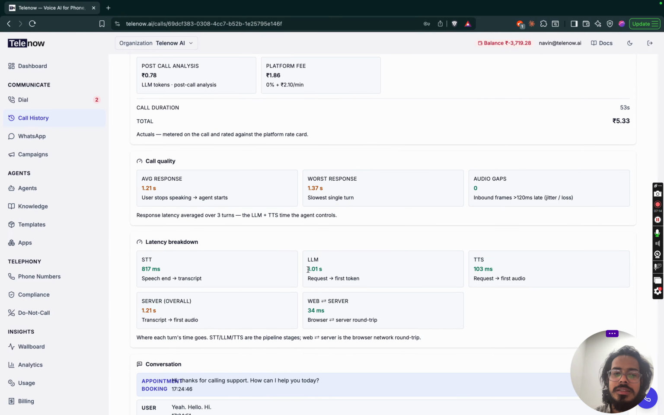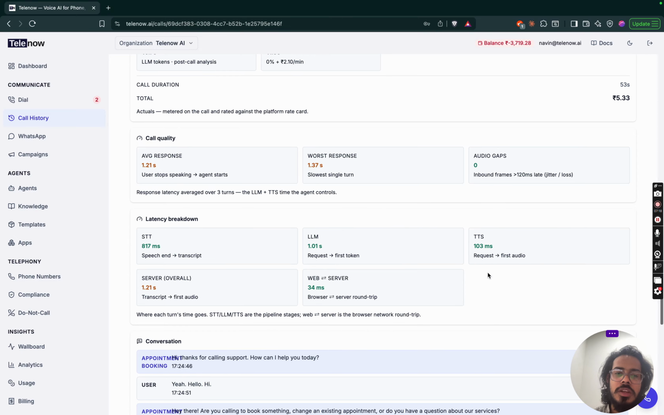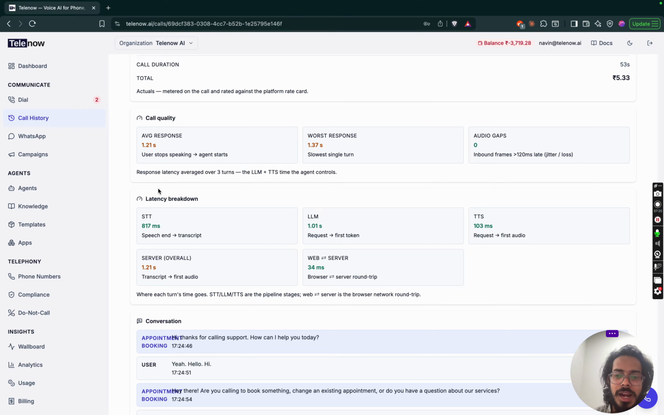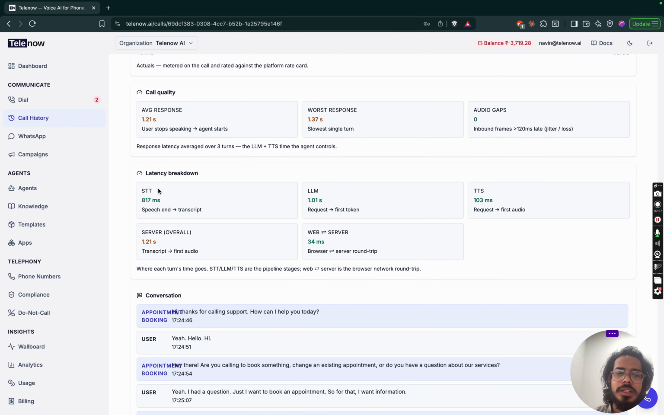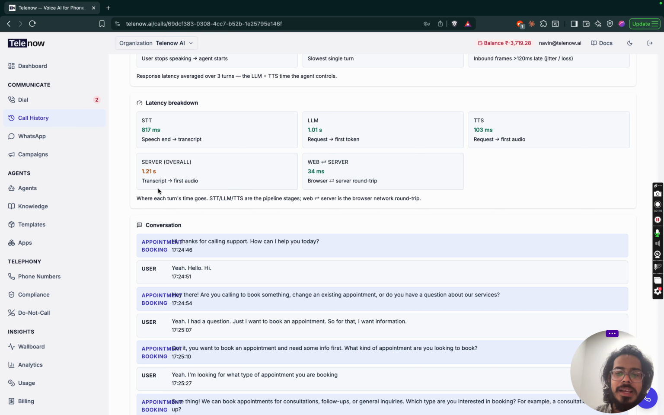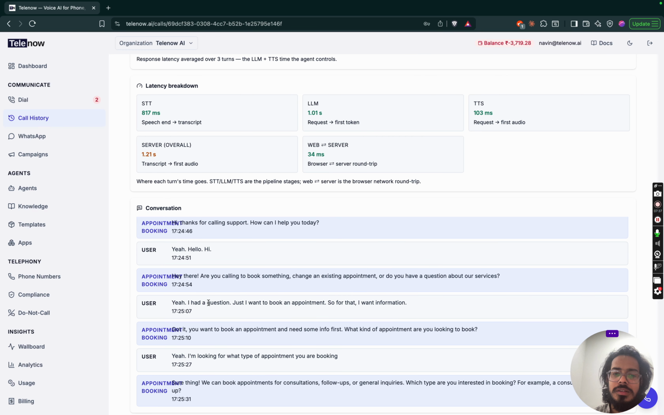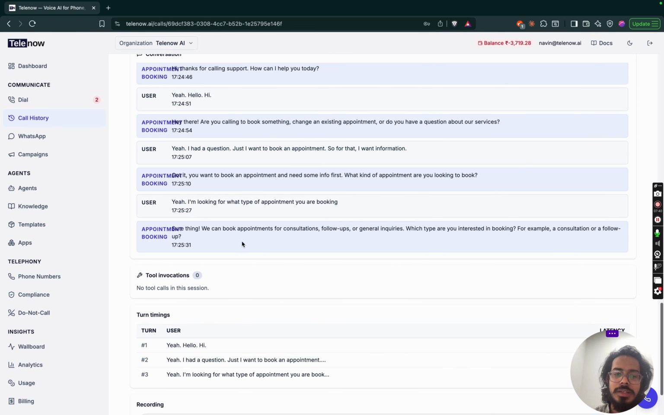This time is taken by the LLM and this is the TTS time. If you sum them all up, the average response time is 1.2 seconds. That is also not bad. So whenever I say hi, within just 1.2 seconds I get the response from the agent: "Hi there. Are you calling to book something or change something?" This is the conversation that has been made.